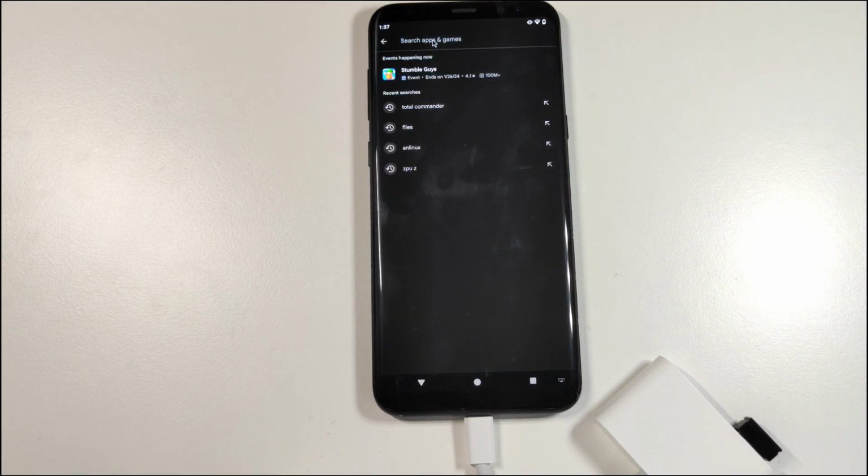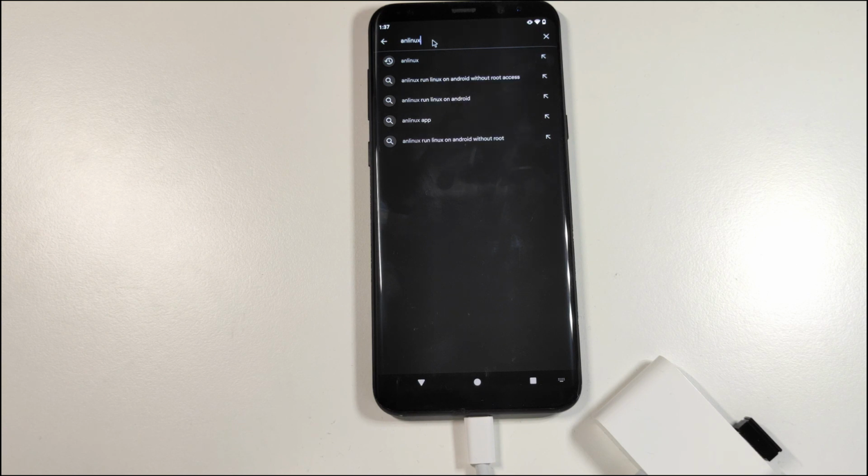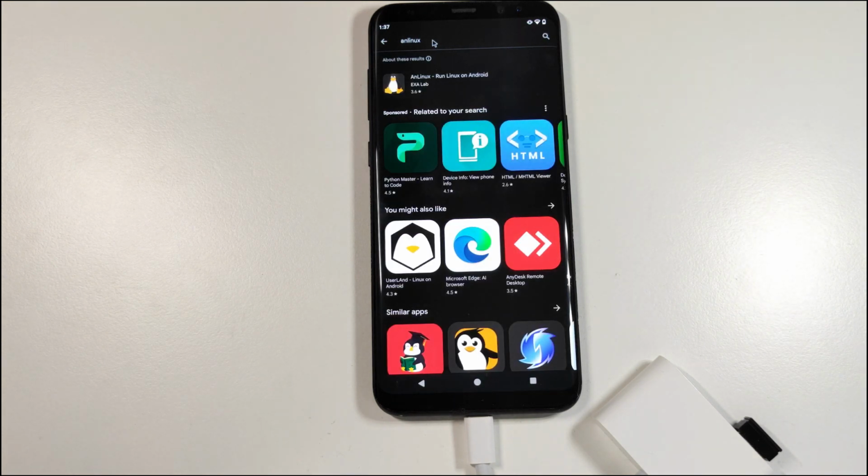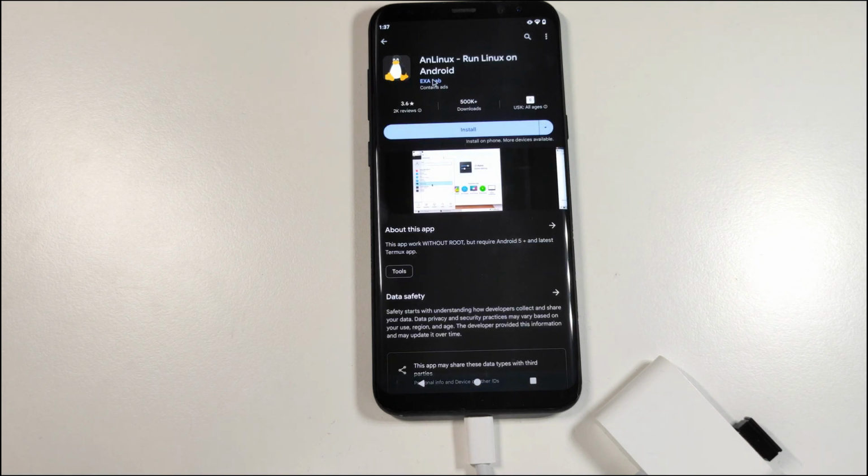So the first thing you need is to go on the Play Store and install a few apps. The first app you need to install is Termux, so you can install Linux on the Termux emulator. So yeah, I'm gonna just install that.